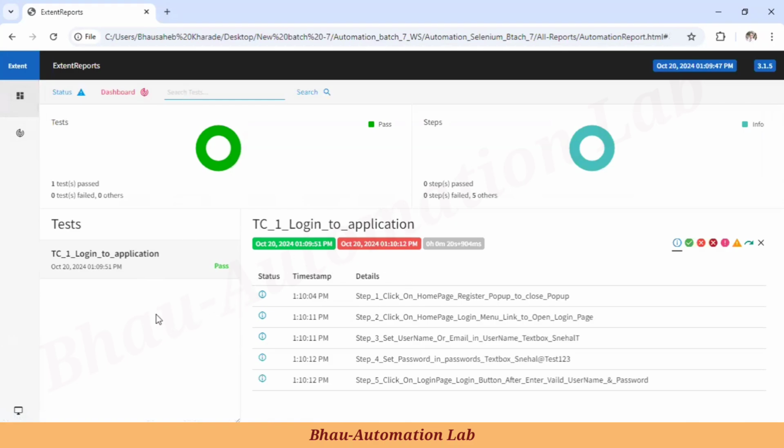We can check the Spark report as well, the Spark reporter class in the extent library. So this is the report representation in HTML format, and it's looking good. If you send it to any client or management team, they can easily understand this report. So that's the benefit of creating extent reports.